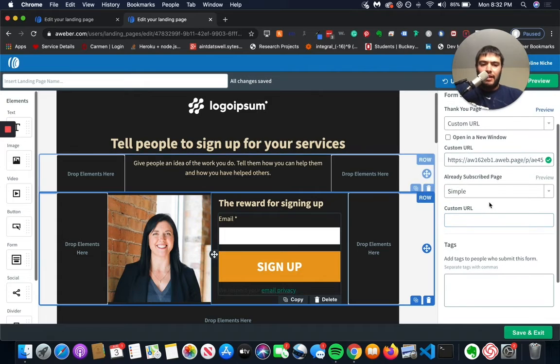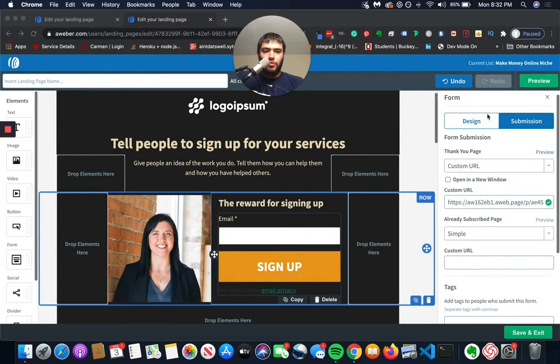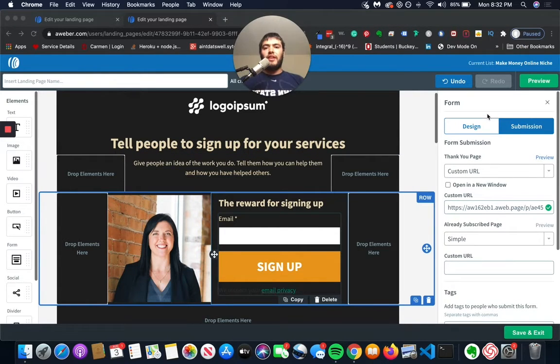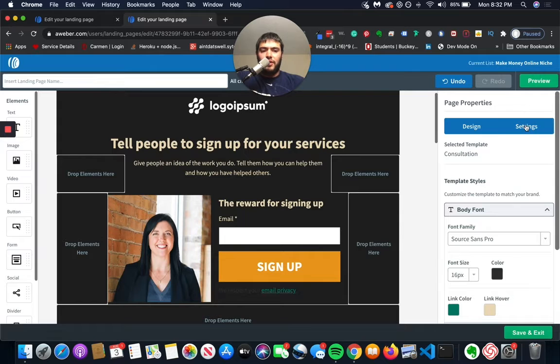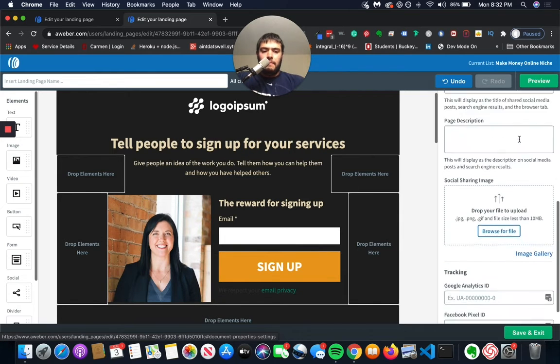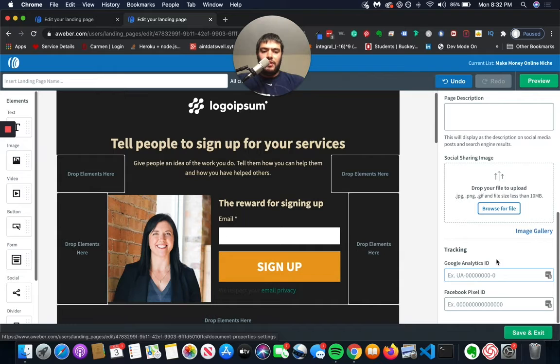So then after you do that, the other thing you might want to do is track conversions. So if you want to integrate analytics, whether it's Facebook or Google, into AWeber, there's a way to do that. So under page properties, you can go to settings, and then you can go all the way to the bottom and select Google Analytics ID or Facebook Pixel ID, and you can actually just get the ID for either of those and pop it in there.